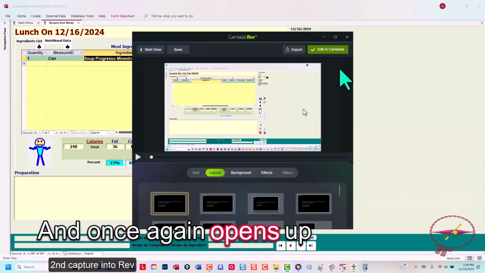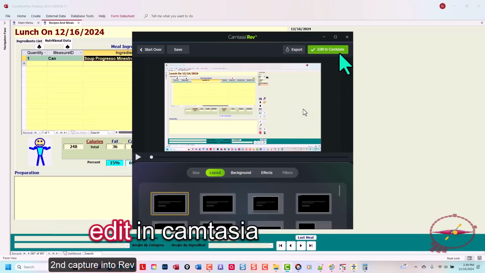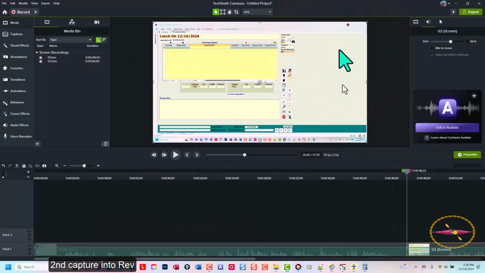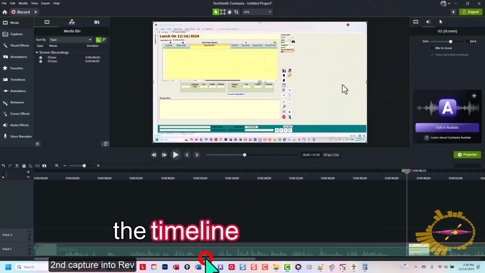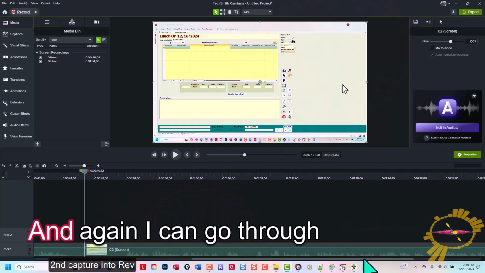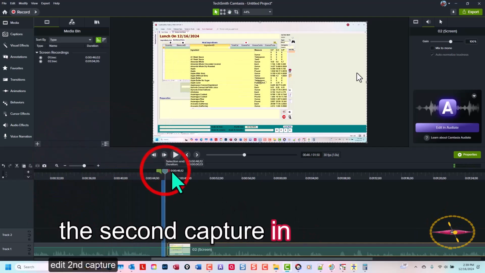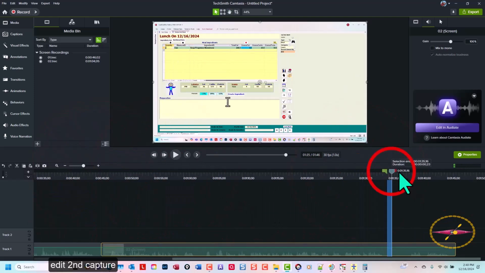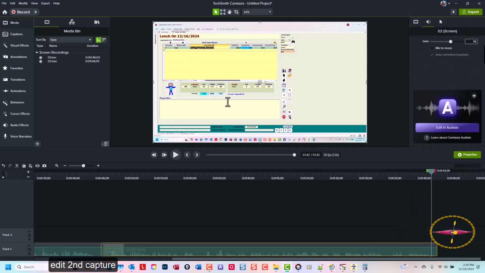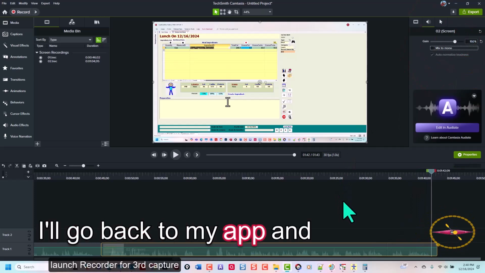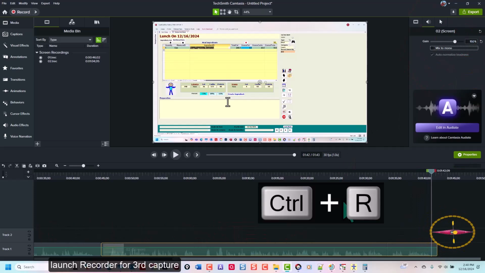And once again opens up Rev. I'm just gonna click edit in Camtasia. That second clip went on the timeline. And again I can go through it and edit. Here I'm editing the second capture in Camtasia. I'll go back to my app and continue using Ctrl+R.